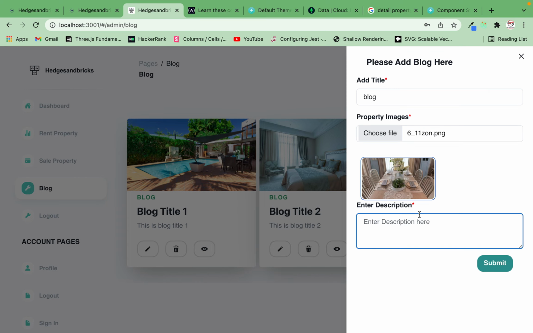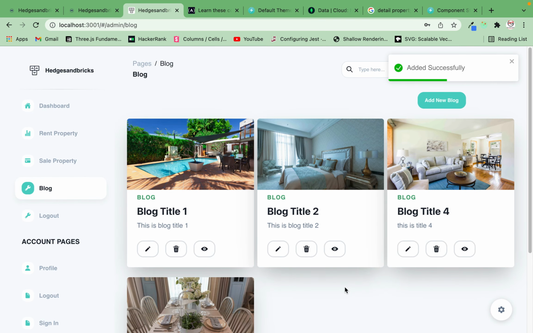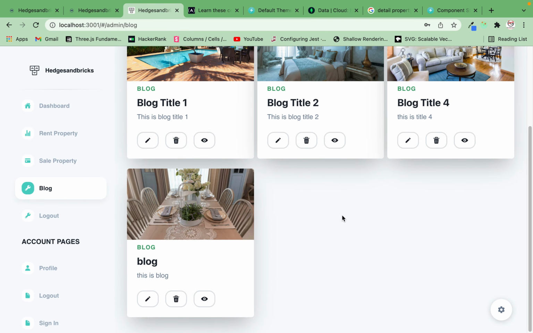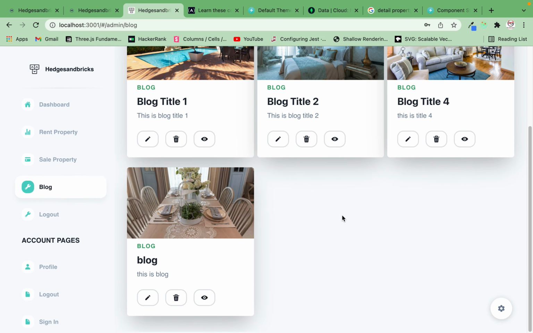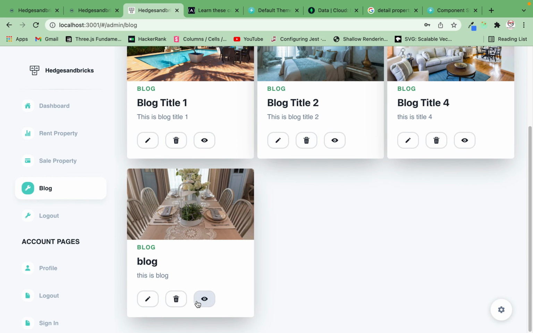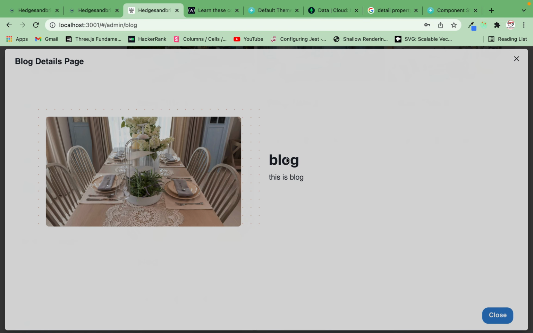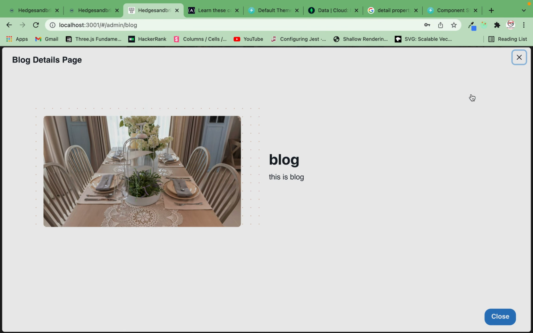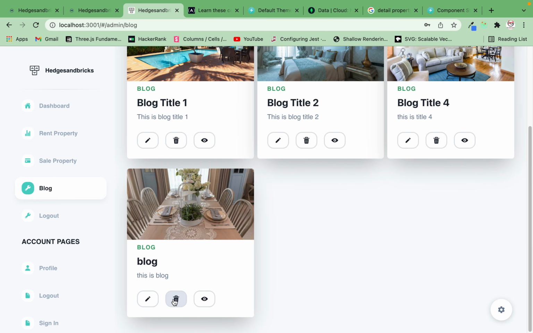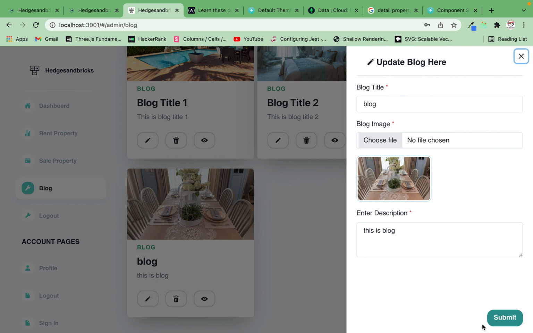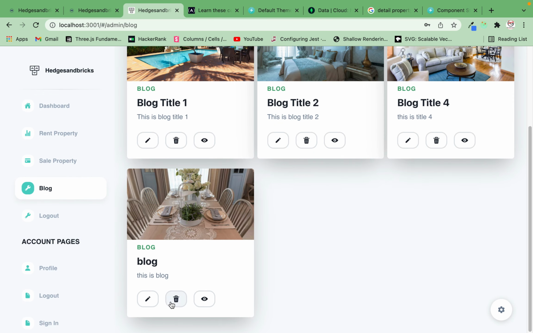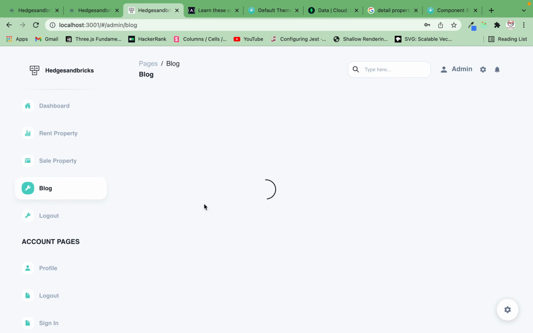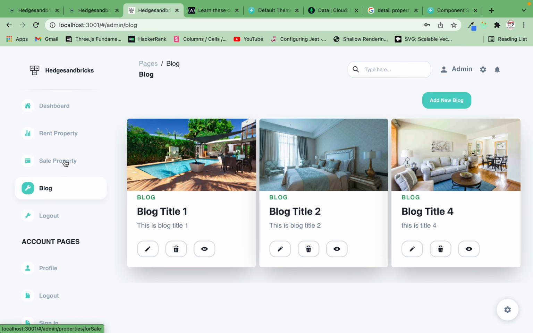Okay, so submit. You can check, this functionality is completely working. And if I want to show it, this is working as well, show by ID. Also, if I want to update it, this is working as well. And I have shown you this functionality already. If I want to delete this, so this will be the blog part.